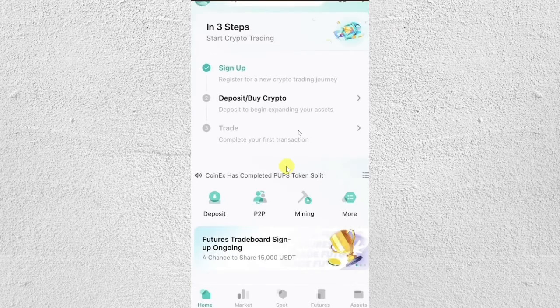Hey everyone, in this video, I will show you how you can transfer USDT from CoinEx to your Binance. So the first thing that you need to do is open up your CoinEx application asset.